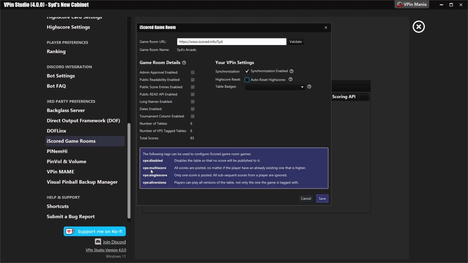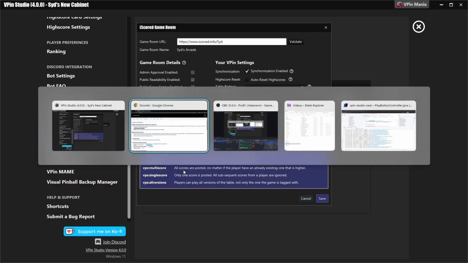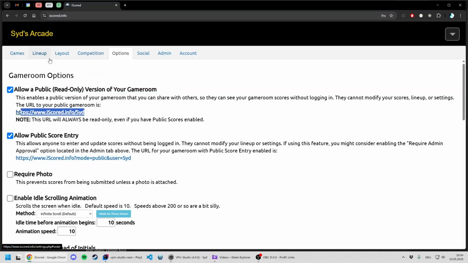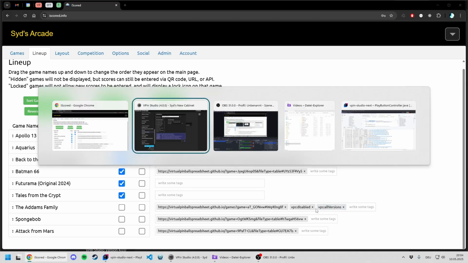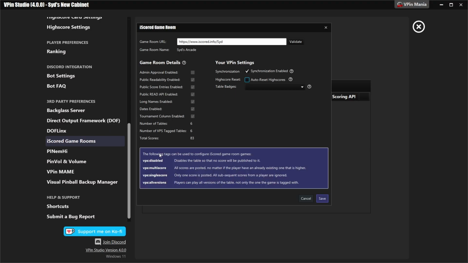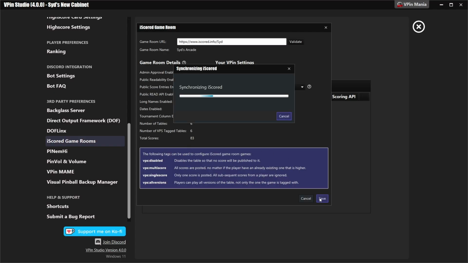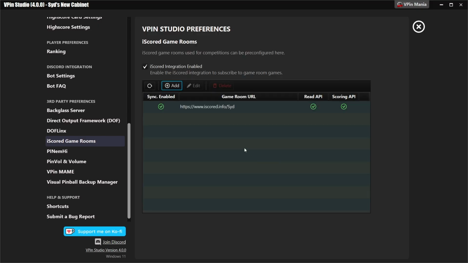You can disable the game, you can enable multi-score, single score, and also all versions. The details for that are explained here, and the idea is that here in the lineup you can set these tags and therefore configure the table a bit more on the iScored side. So let's press save. The game room is now stored, and we have a list of available game rooms, and you also see the synchronization is enabled.